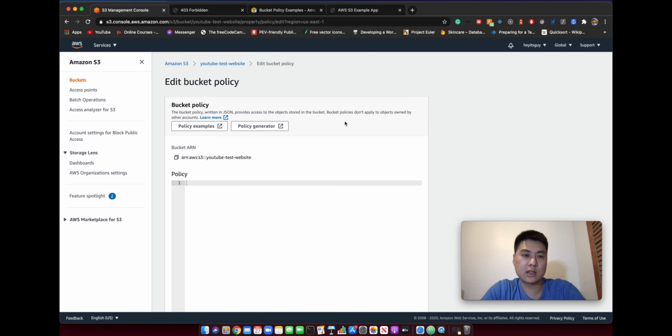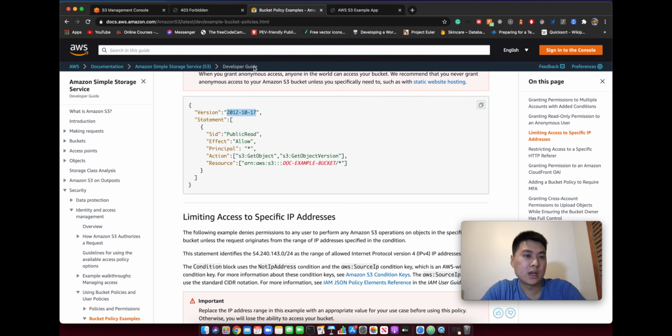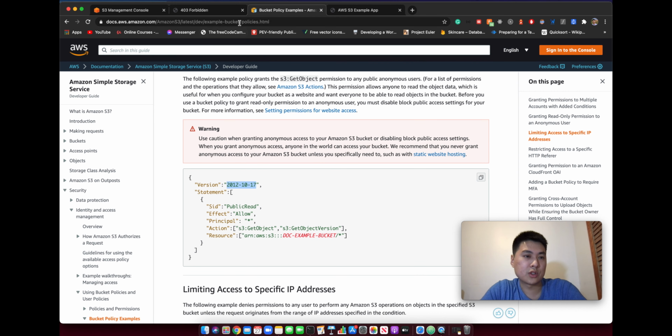So if we press edit here, this is the bucket policy. This bucket policy takes in JSON. It's a format written in JSON. Since I don't want to start from scratch, I'm gonna go to bucket policy examples. It's in their documentation under Amazon S3.